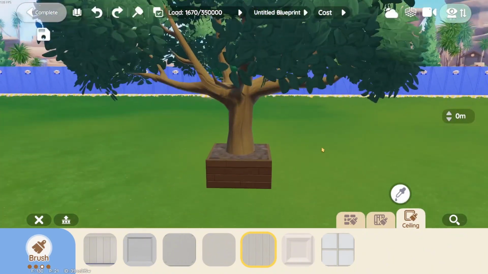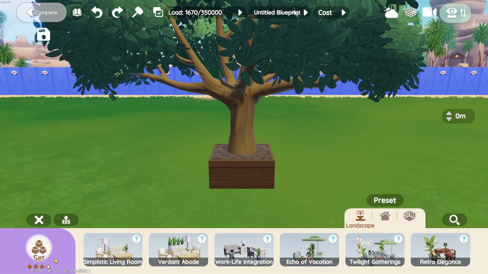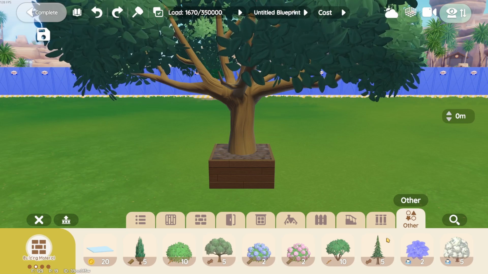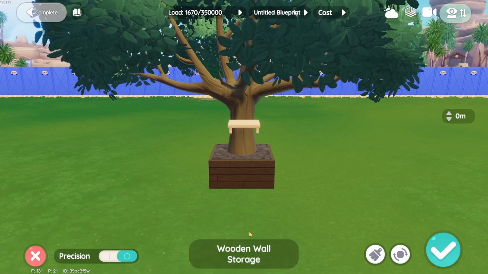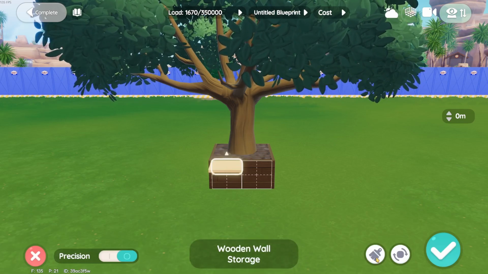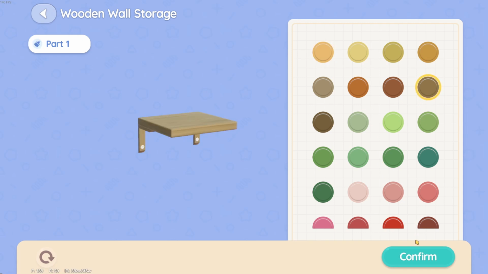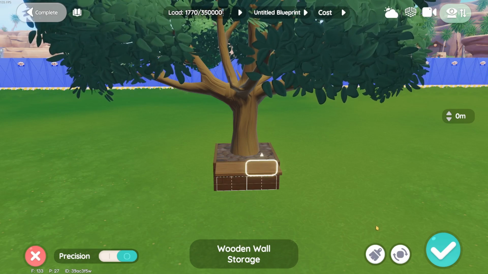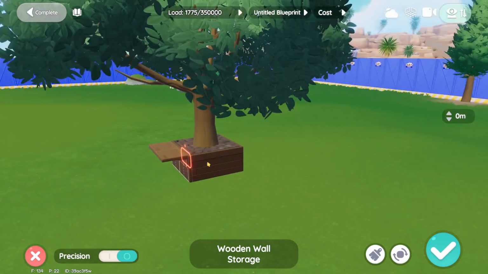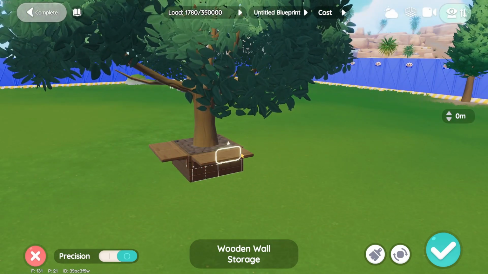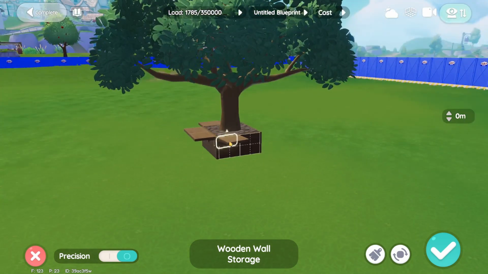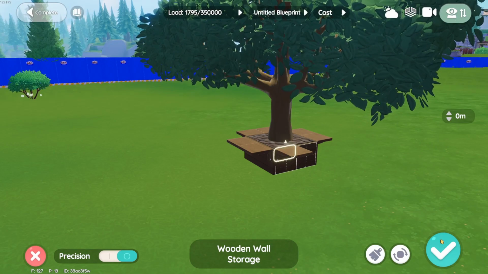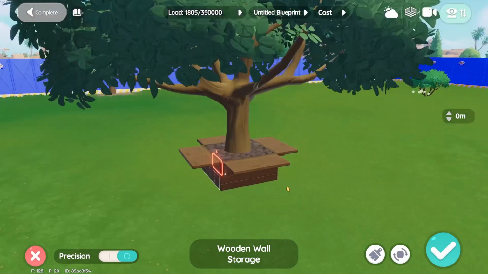Now here's where we're going to make the table. Go to others and we're going to use this surrounding it, the wooden wall storage. And I'm just going to color it, well, try to color it the same as the rest here. Just going to place it all around the tree.